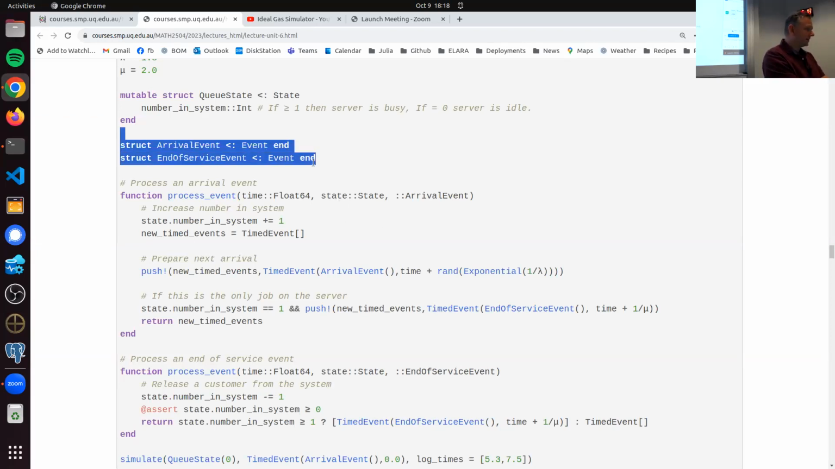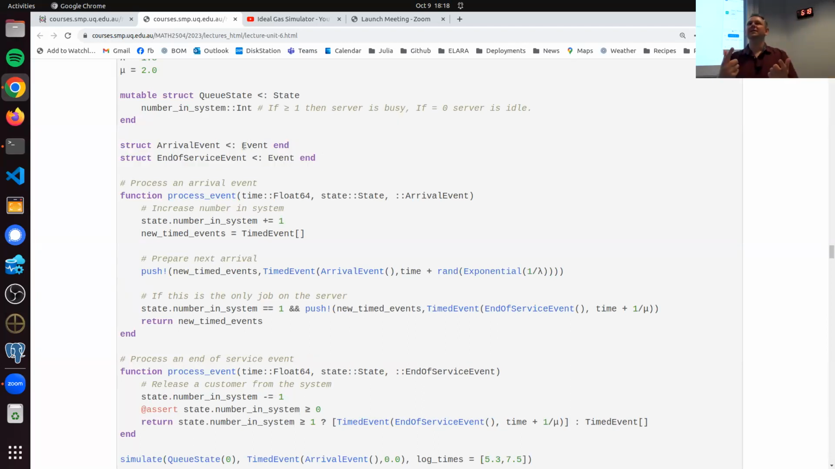And we're going to define 2 types of events. These events don't have any internal data, right? Someone turns up, someone leaves, they've been served. Okay, there's the 2 events. We don't need to track which queue. We don't need to track the name of the person being served or anything like that. So we don't have to do that.